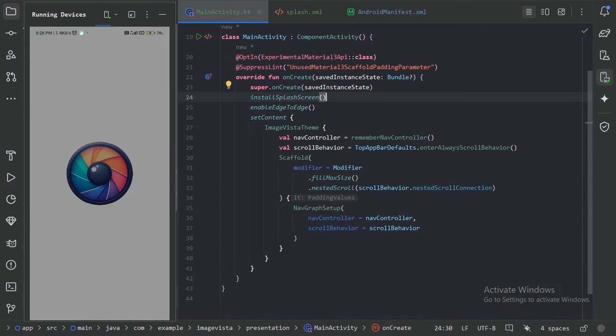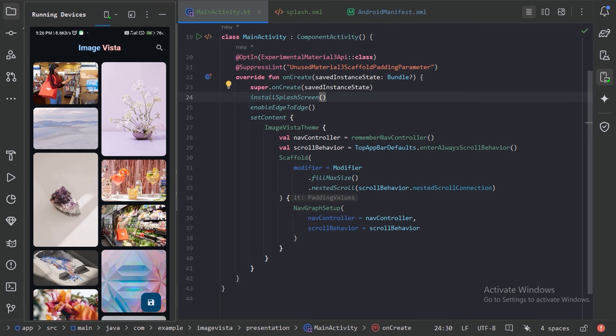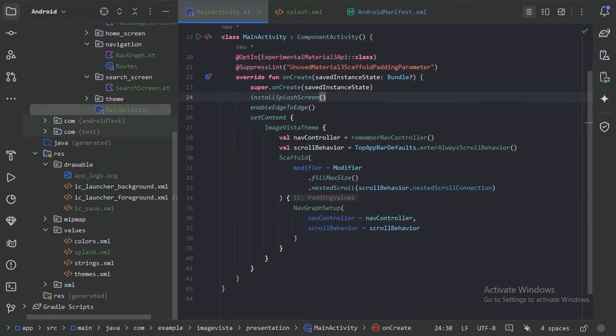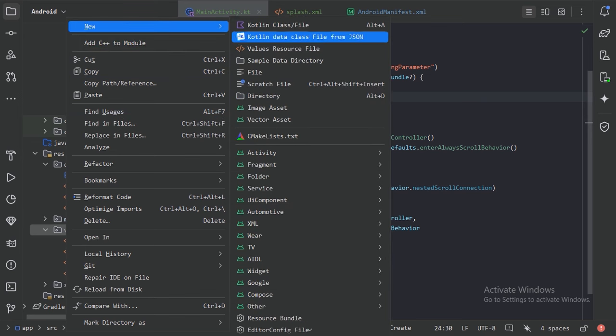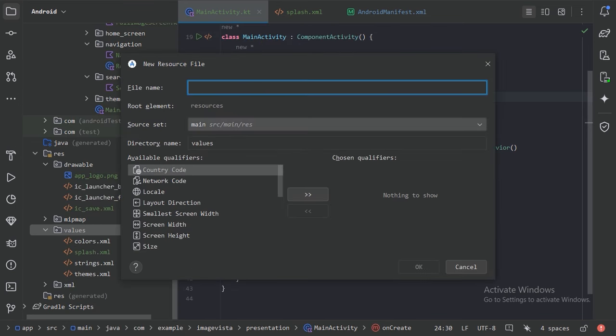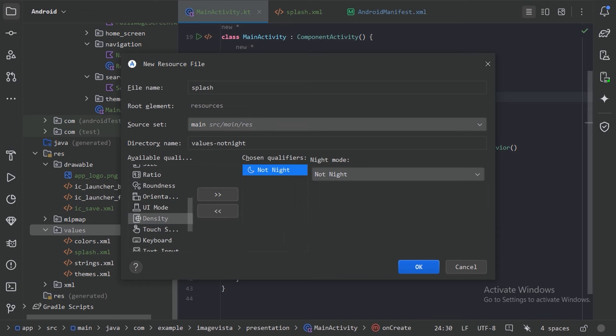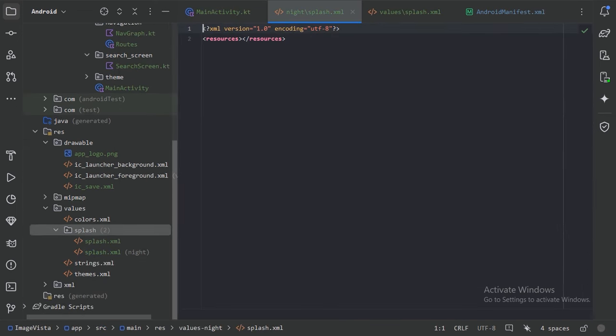Here we can see that when we turned our app into dark mode, that splash screen wasn't looking good. So for that we also need to specify the splash screen for dark mode. Let's scroll down, and in our values package again let's create a new file with the same name, splash, but this time we are going to use it for night mode, and press OK.